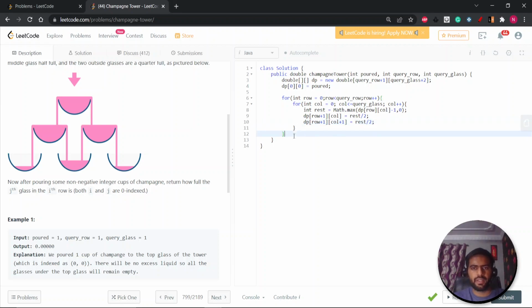Now what we need to return is the current position, dp of query row and query glass. Now there might be a situation where at your current location the value is greater than 1, but the maximum a glass can contain is only 1. So what we will do is Math.min, whichever is minimum, give me that value. Okay, so let's run the code, hope it will run.